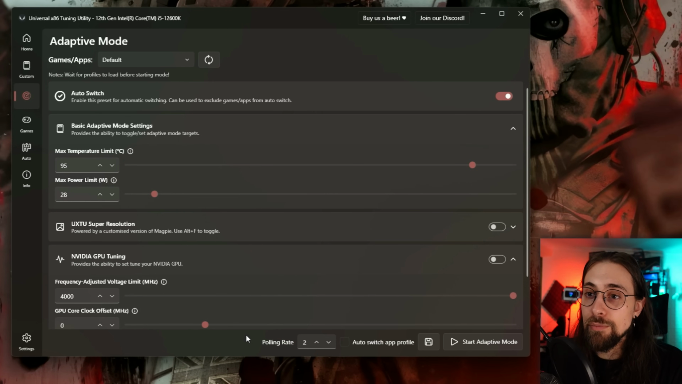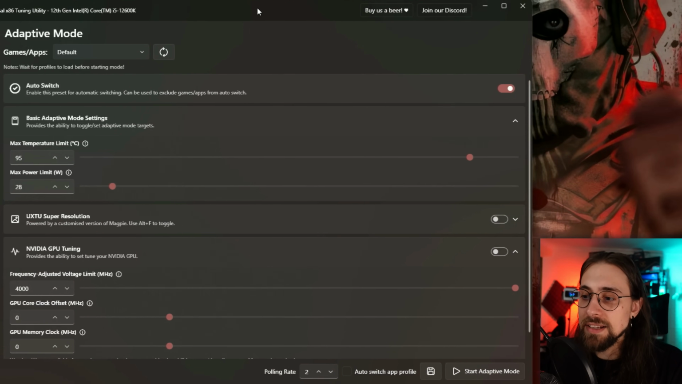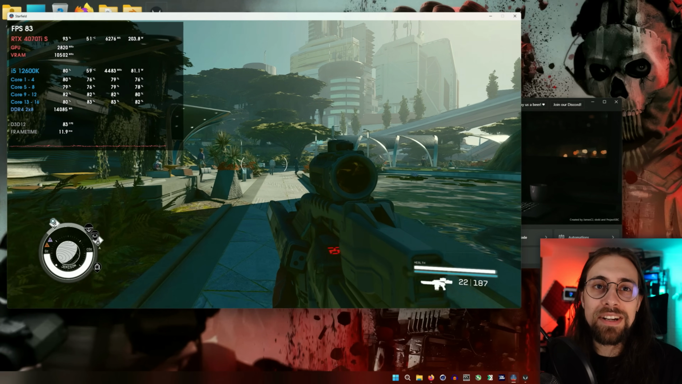Let me just see if we have more options. Yes, we have a bit more options. In the adaptive mode, we can now select the maximum temperature instead of just the maximum power limit, which is nice. And in terms of the GPU overclock, it is basically the same, yes. And that case scenario that I was talking about is exactly this one.